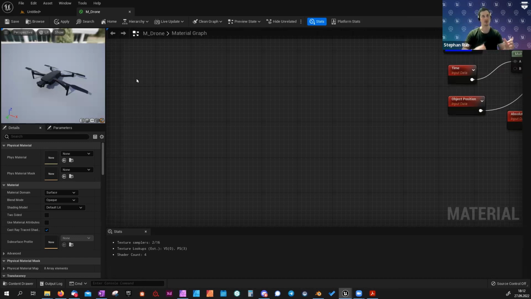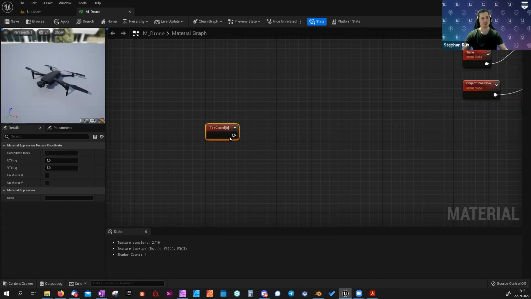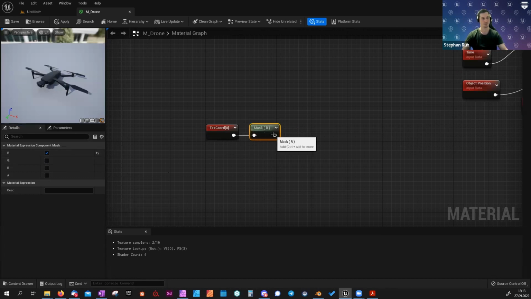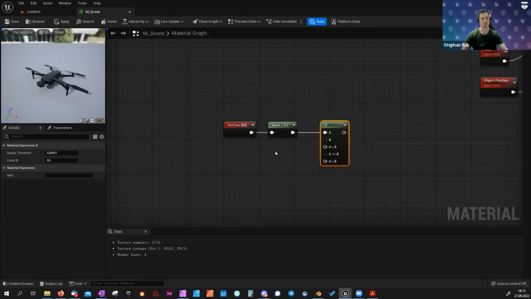As you've seen with the drone UV spaces, I have set this also up in the separate UV spaces. We have 0 for the drone body, then we have 1 for one of the rotors, 2, 3, and 4 for the other rotors, since it is a quadrocopter. So let's create the mask that we have created before using the texture coordinate. A component mask using only the R channel, and then an if node to compare against this texture coordinate, against the UV space. I'm going to create a constant and compare against 2.